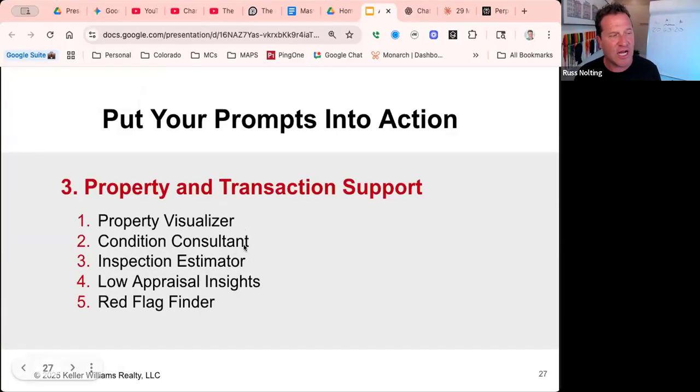Property visualizer, condition consultant, inspection estimator, low appraisal insights, red flag finder. What if you uploaded to an AI tool your most recent inspection? You still need to read it, folks, but send it your most recent inspection and say, what are some of the red flags you see here?